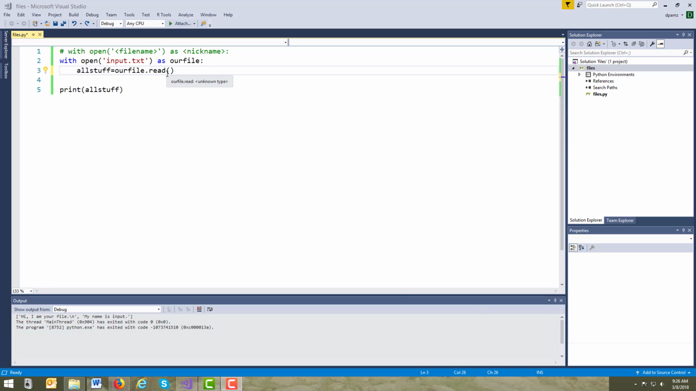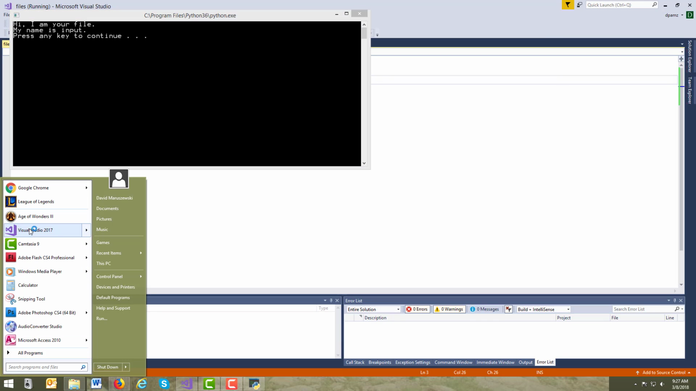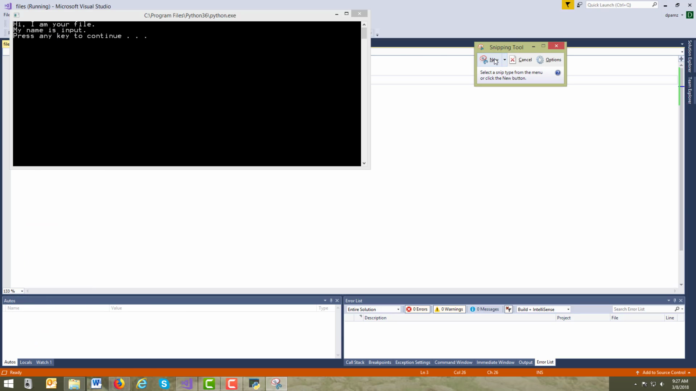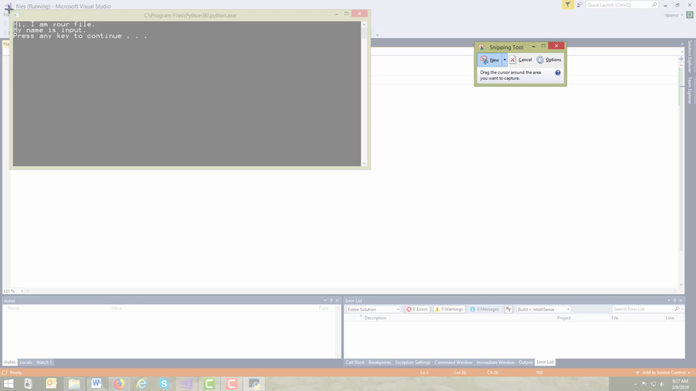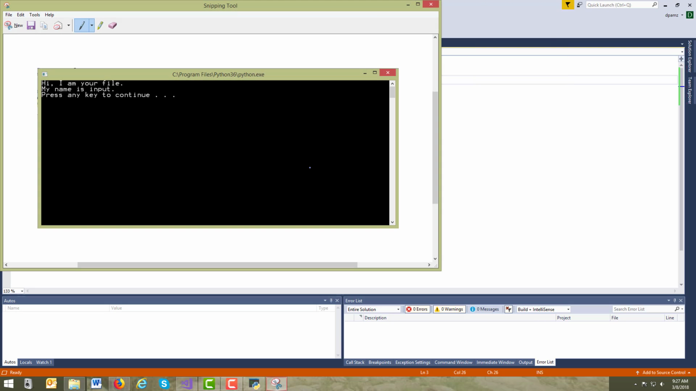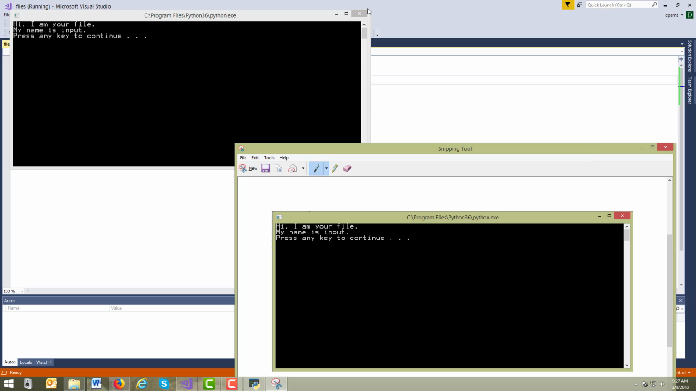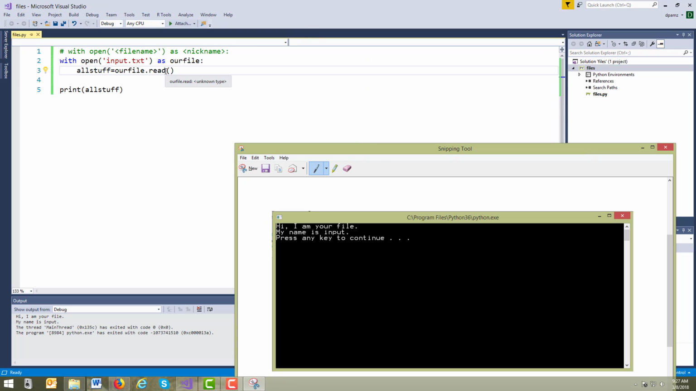Now what happens if you want to read more than one line? Well, we're going to do read lines. But why I need more than one line is that I want to break this up into multiple lines. So let me rerun this and play just so you can see the difference. I'm going to take a screenshot of that using the snipping tool. I guess I could have just done a print screen, but all right. So I got that, and I'm going to get rid of this, and now I'm going to type in read lines.